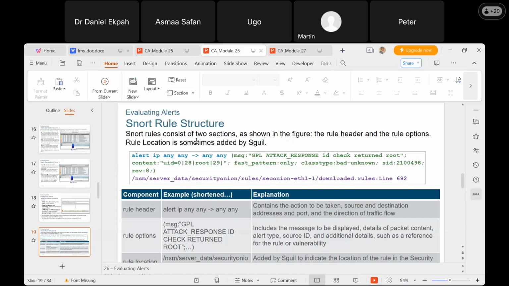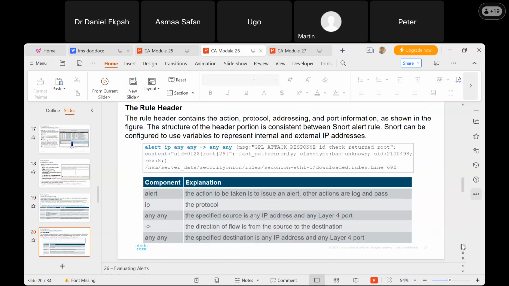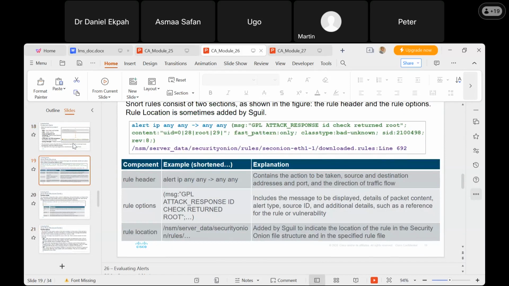So usually the Snort rule structure will first of all show you the rule header, that's the header here, and then it will also give you the rule options and then the location where this has actually happened. In some cases, you can get that under Squil. So there's a lab which we'll do, I think lab 22, that gives more insight into all that we have here. If you really want to, you can do that.